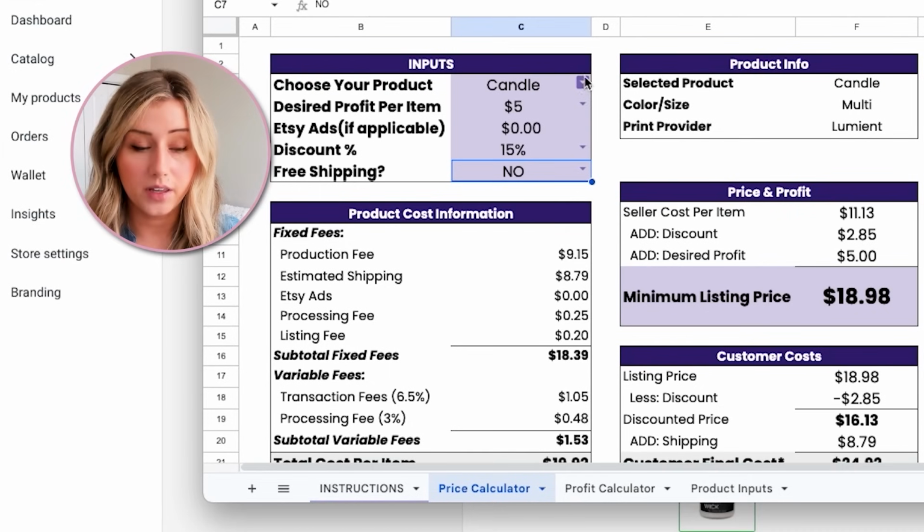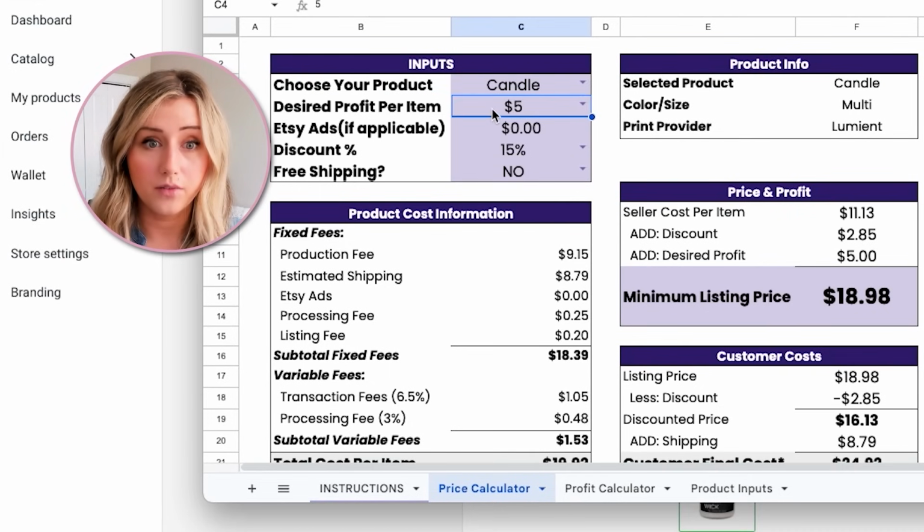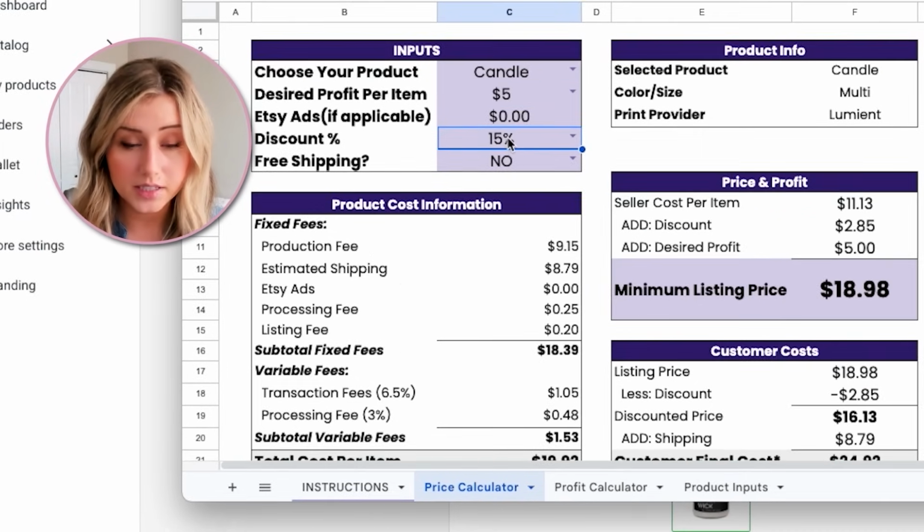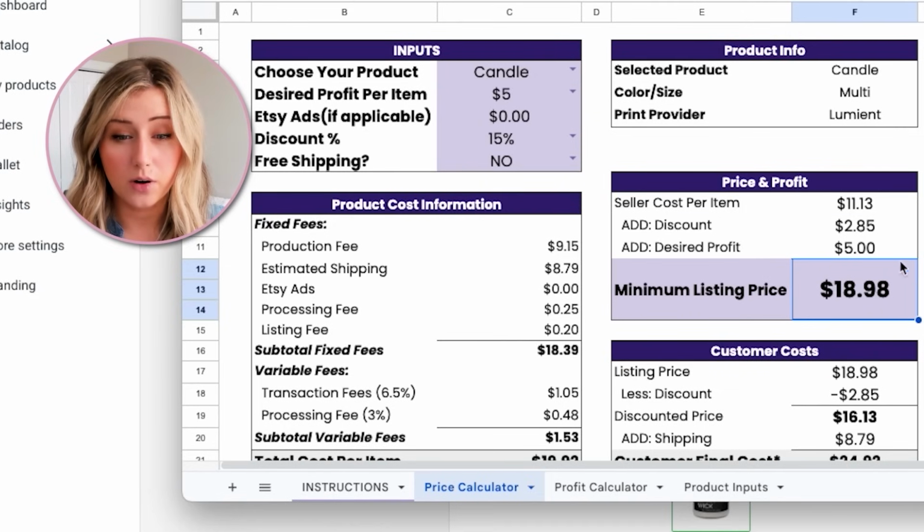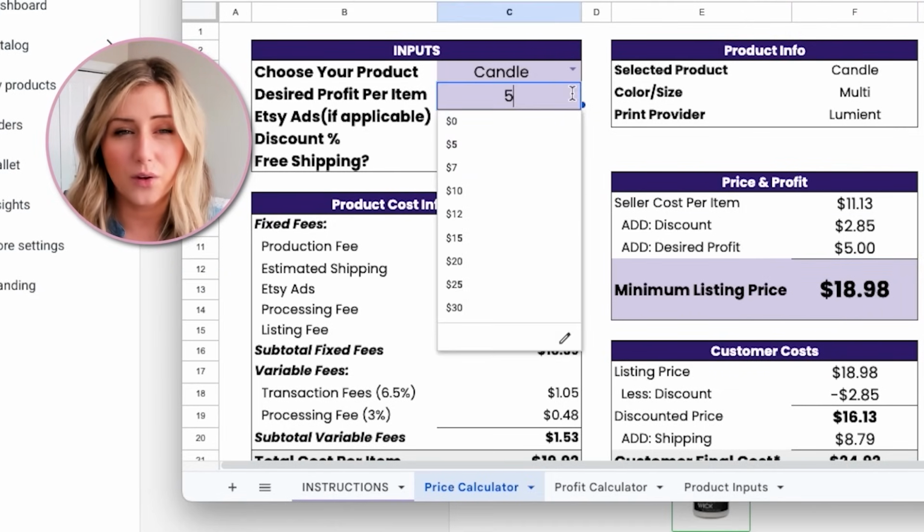Now that we have this up, what I really want to do is price this product so we are going to see a nice profit. In order to do that, what I like pulling out is my profit calculator. Looking at my price calculator, if I wanted a $5 profit per item at a 15% off discount, we're looking at having to price our candle at $18.98, which to me, honestly, candles, they sell for around $20.